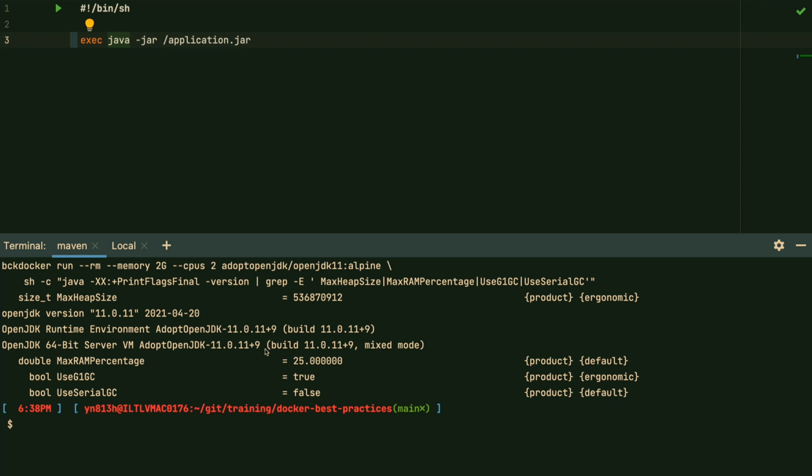So 2 GB of memory, 2 CPUs. What I see here is that I'm getting 25% of that as max heap size. That's what I see over here. I'm using the G1 GC, the Garbage First garbage collector. And there's something called MaxRAMPercentage, and it's at 25%. That's its default.